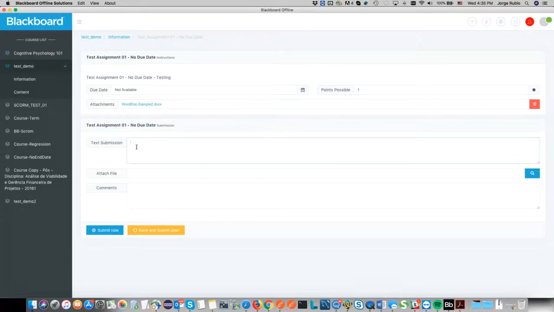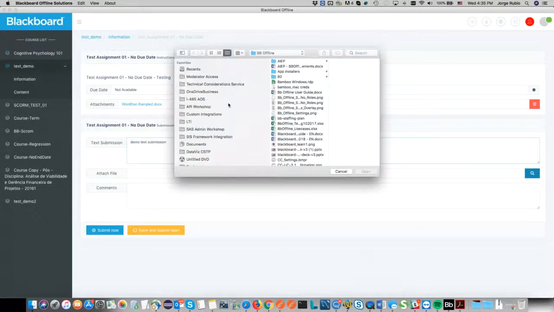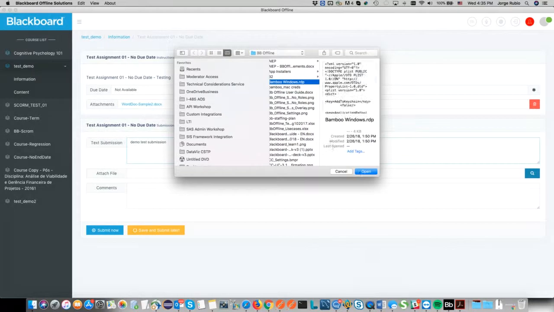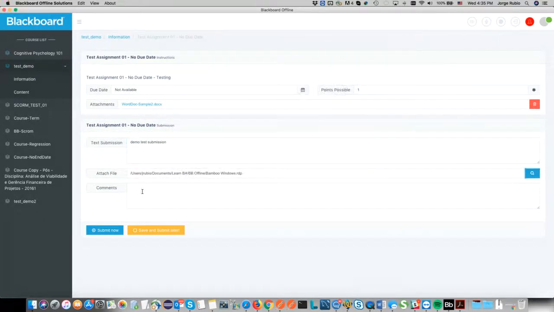Now, this allows me to enter a text submission. So I'm going to do, I don't know, demo test submission. I can attach a file. I don't know. Let's just pick one. That one. Okay. And then I could add comments if I wanted to, etc. Now, here's an interesting thing. Let's assume that I'm working offline.